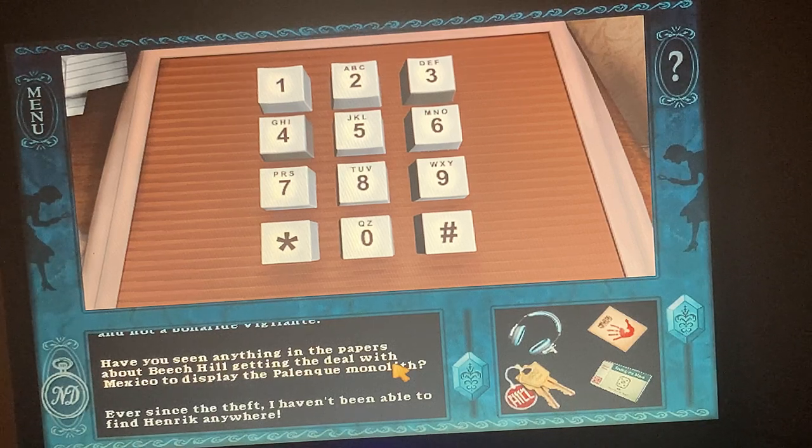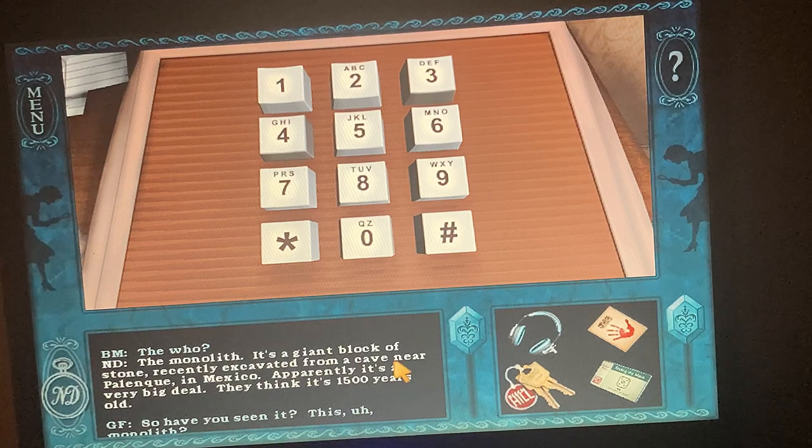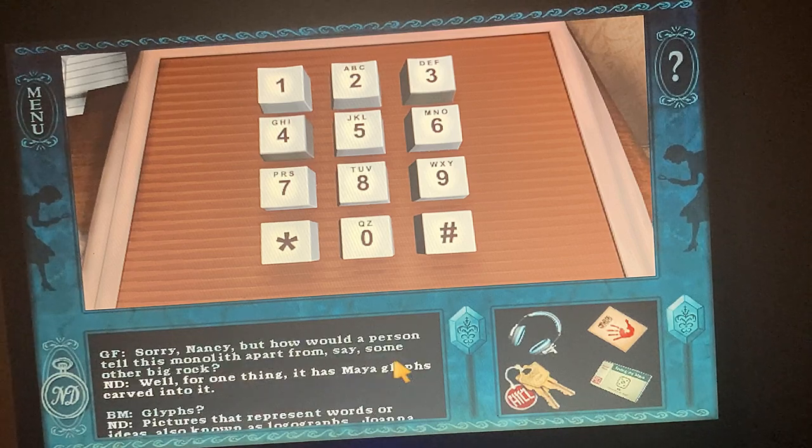Have you seen anything in the papers about Beach Hill getting the deal with Mexico to display the Palenque monolith? Who? The monolith. It's a giant block of stone recently excavated from a cave near Palenque in Mexico. Apparently it's a very big deal. They think it's 1,500 years old. So, have you seen it? This monolith? Yeah, it's humongous. Must weigh a ton. Like how big? As big as a refrigerator? Maybe Bigfoot's refrigerator. Sorry, Nancy, but how would a person tell this monolith apart from, say, some other big rock? Well, for one thing, it has Maya glyphs carved into it. Glyphs? Pictures that represent words or ideas, also known as logographs. Joanna says the glyphs might be a message from King Pakal. What kind of message? We don't know yet. Henrik Vanderhoen, Beach Hill's epigrapher, is working on a translation.